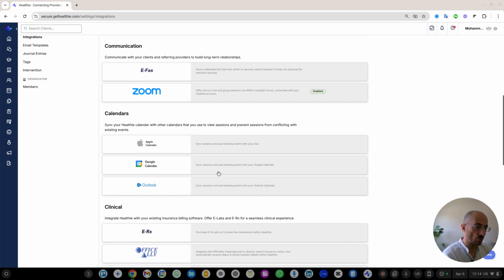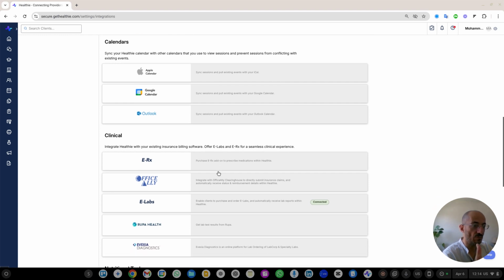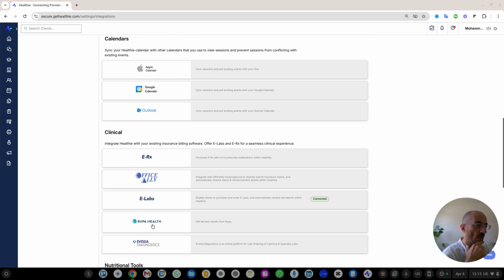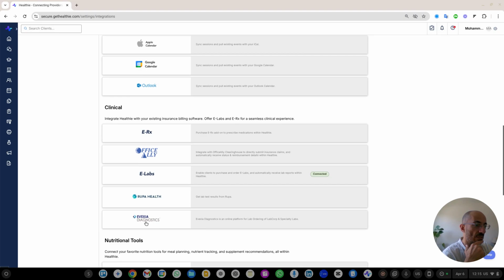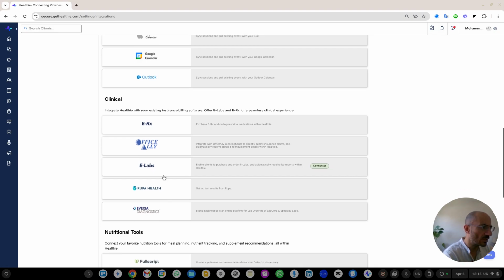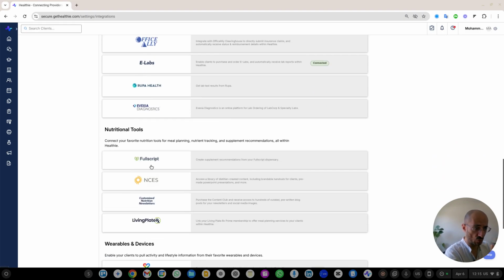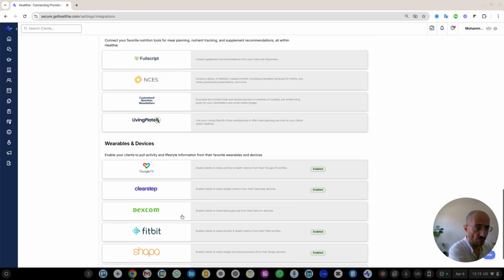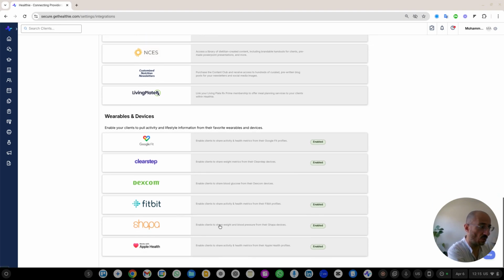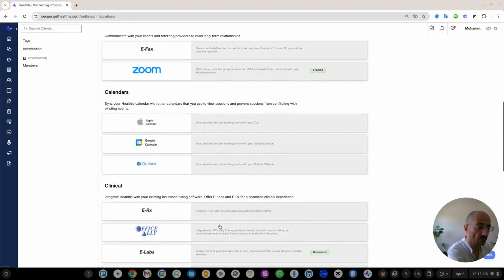And then Google Calendar, which I haven't connected yet. It's really easy. I did it before. And here's Rupa Health. And this is Evexia. That came up also. I didn't know what that was. But I think eLabs is the one that does LabCorp. One of them is Quest. The other one, I think this one is LabCorp. Yeah. So this is for your LabCorp account. FullScript, which I don't use. Google Fit, Fitbit. It connects to all that and you can pull it all in.